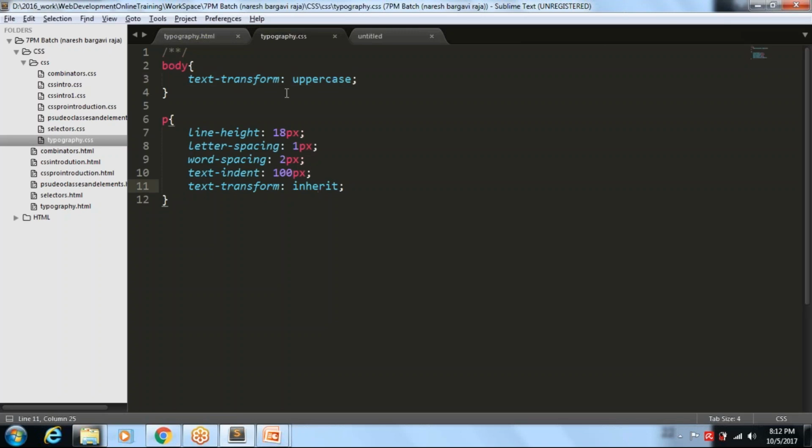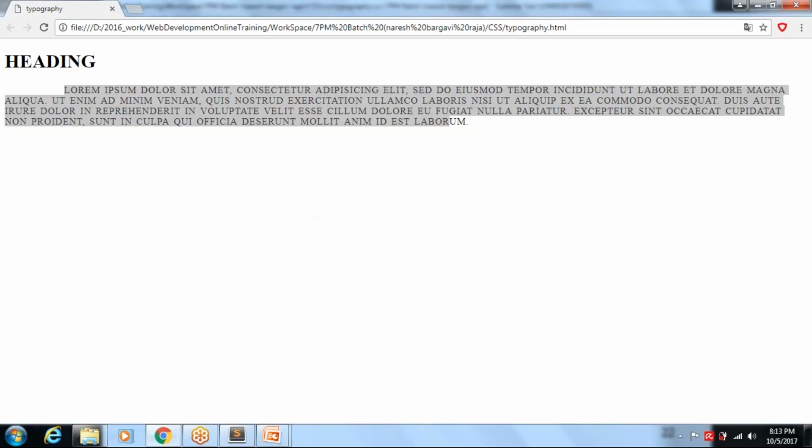So if you want to follow the same value of this particular text transform for a particular parent element, you can just use this inherit property. It will derive the value that is set to the text transform in the parent element, and that will be applied to the child element. Okay, that is called inherit.